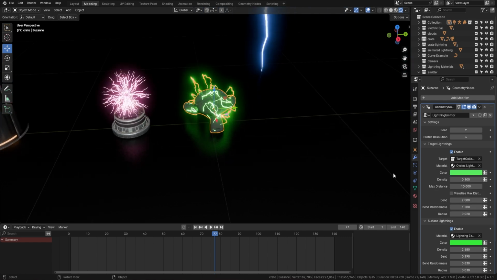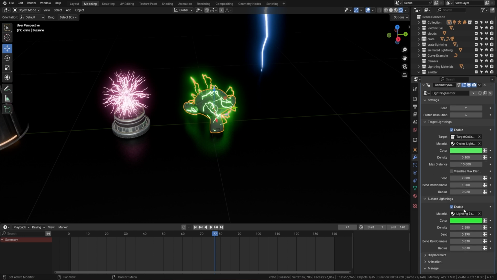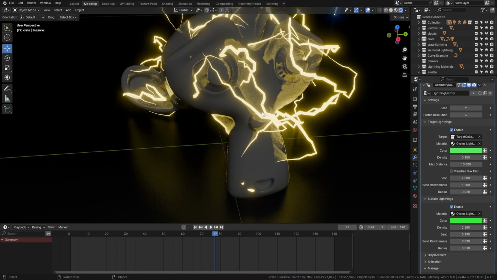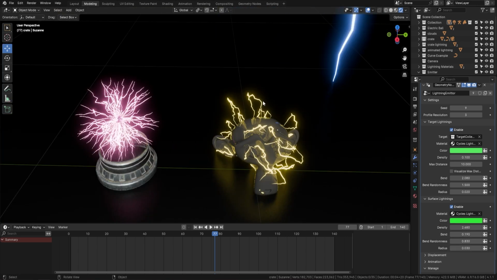And I'm just wondering. Yeah, this was on the surface. So you can see this is the target. So let's click that off. There we go. That's better. Double tap there. Now you can see there's no lighting on there. Let's put it on Cycles lighting. And there we go. We've got it in Cycles lighting.